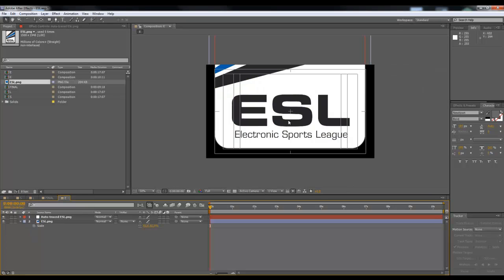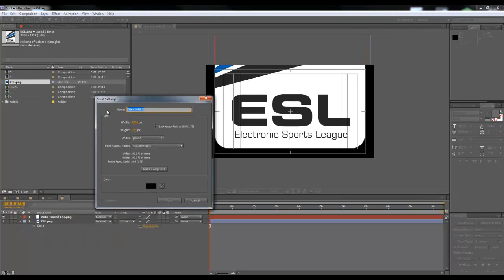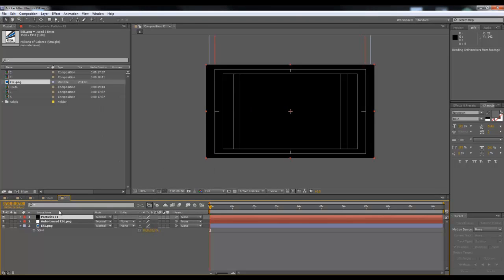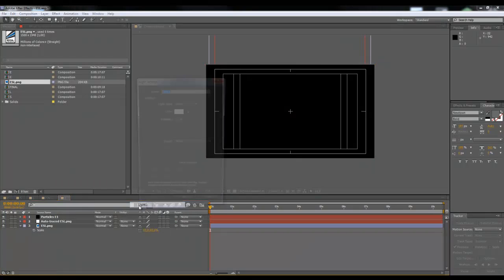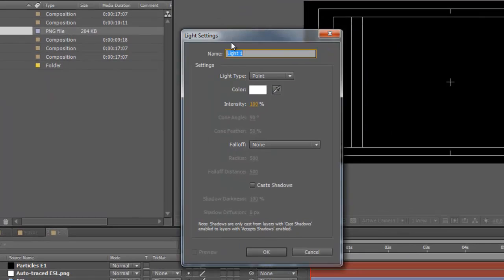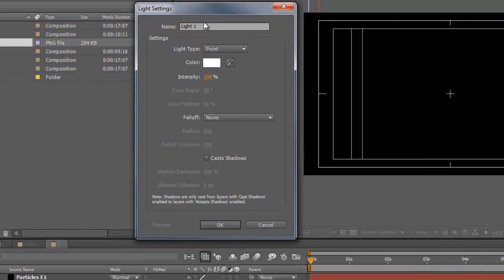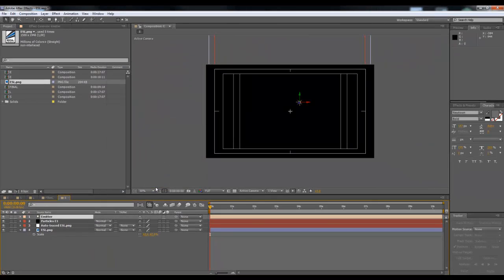Now I'm just going to go ahead and we're going to create a new solid. We're going to rename that solid Particles E1, and don't worry about the size or even the color, it doesn't matter at this point. Hit OK. We're going to go ahead and create a new light, and you want that to be a point light, and don't worry about the color, it doesn't matter in our project, and you just want that to be renamed Emitter. That's really important because Trapcode Particular just works this way, and that's what we're going to see in a second.